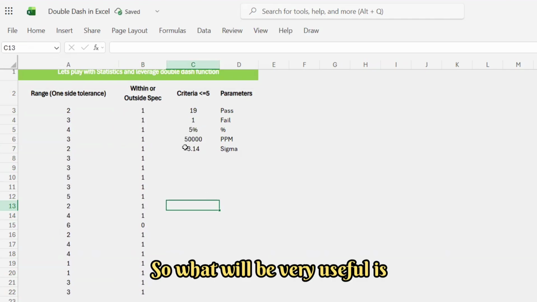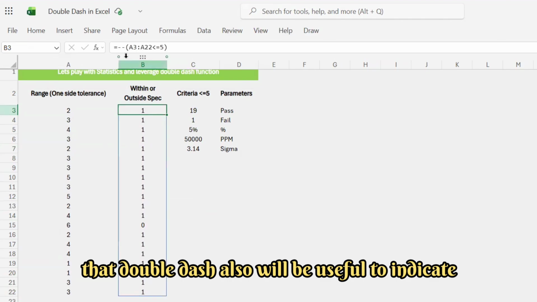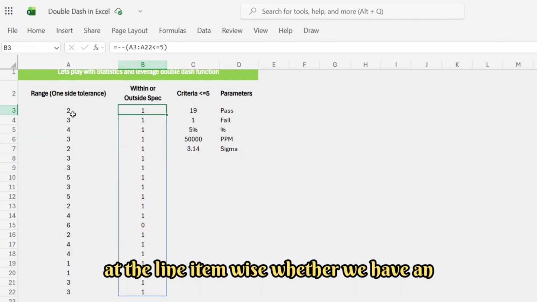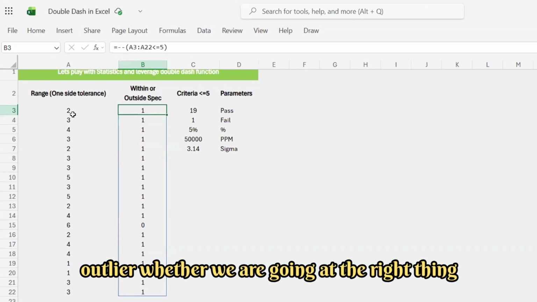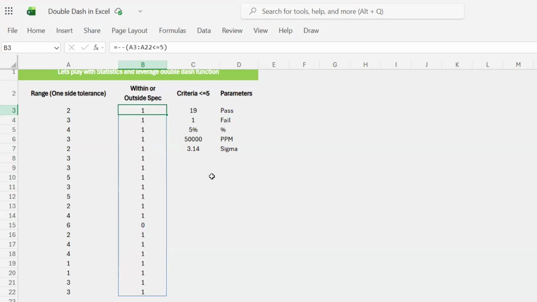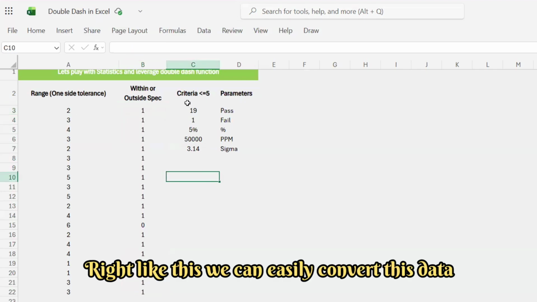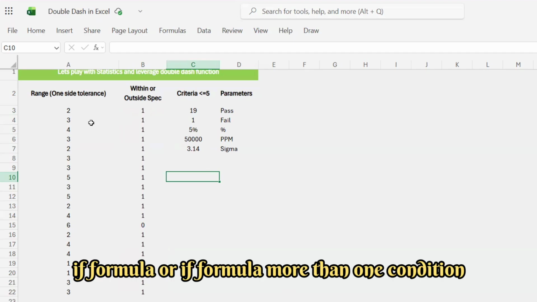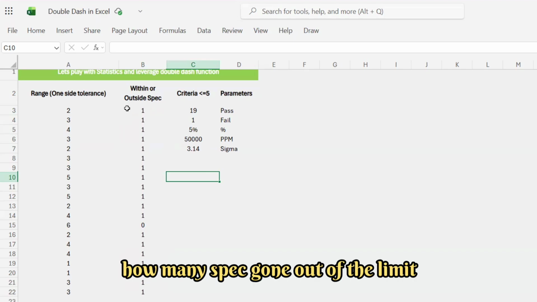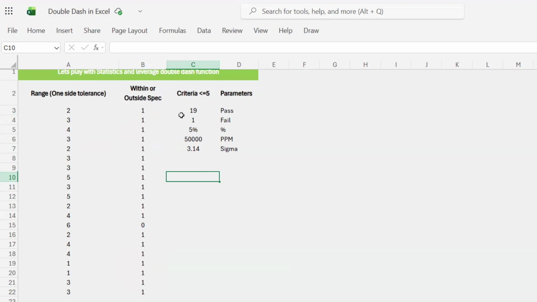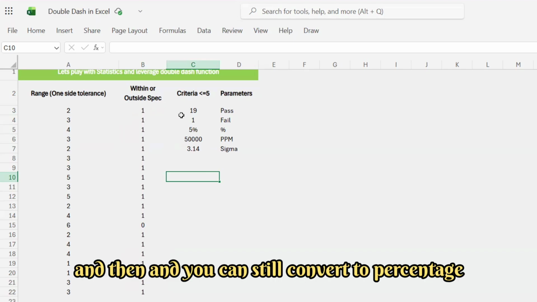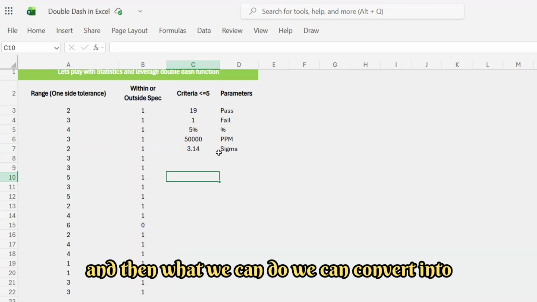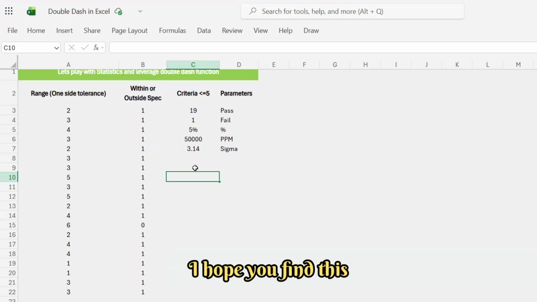What will be very useful is that the double dash will also help indicate, line item wise, whether we have an outlier, whether we are on the right track, right? Like this, we can easily convert this data. Even if you have a double-sided range, you can apply the if formula with more than one condition, find out how many specs went out of the limit, convert to percentage, and then convert into sigma values and so on. I hope you find this useful.